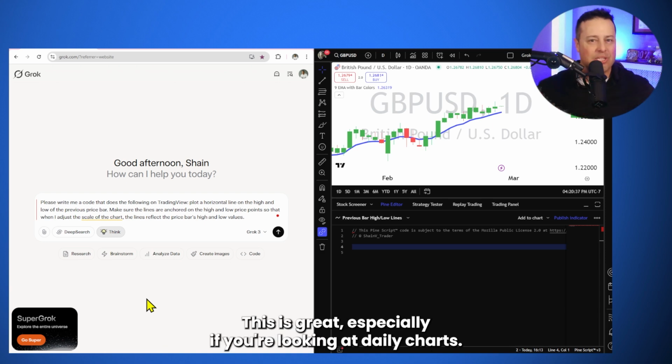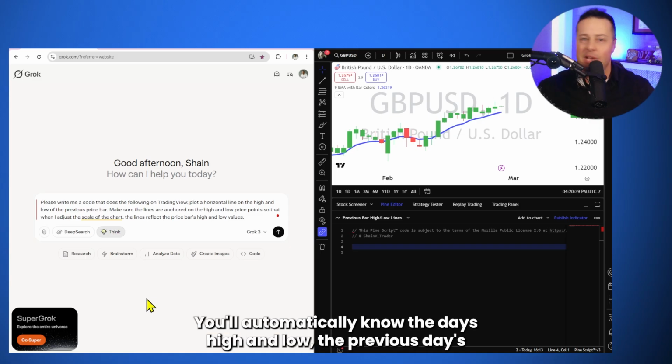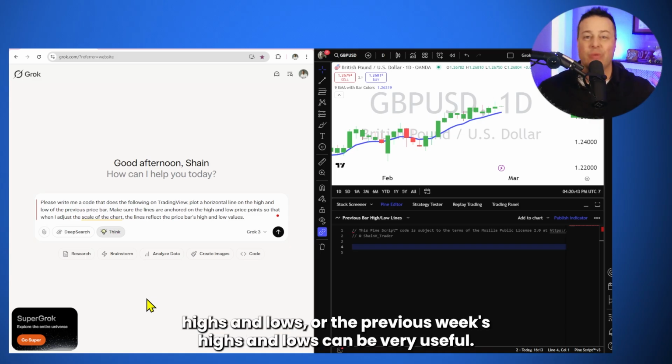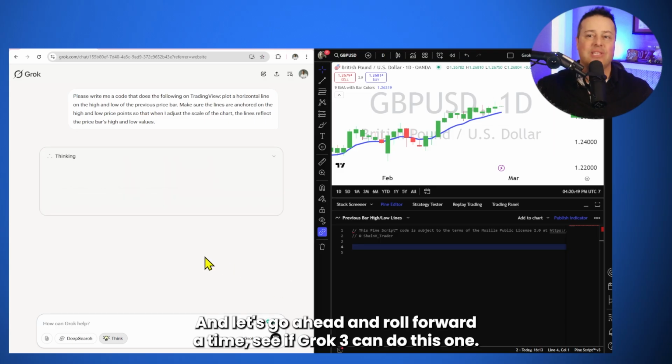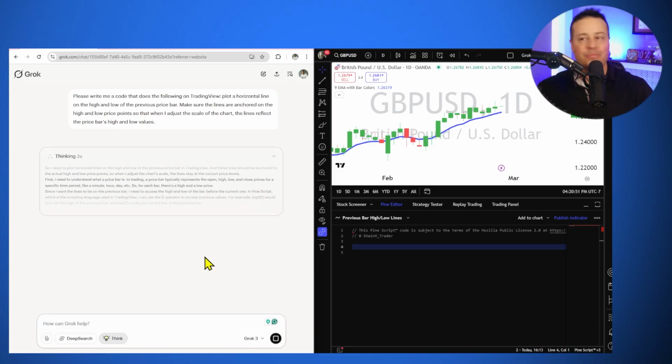This is great, especially if you're looking at daily charts. You'll automatically know the day's high and low, the previous day's highs and lows, or the previous week's highs and lows. Can be very useful. So, like we just did before, we hit the Think button, and let's go ahead and roll forward in time and see if Grok 3 can do this one.